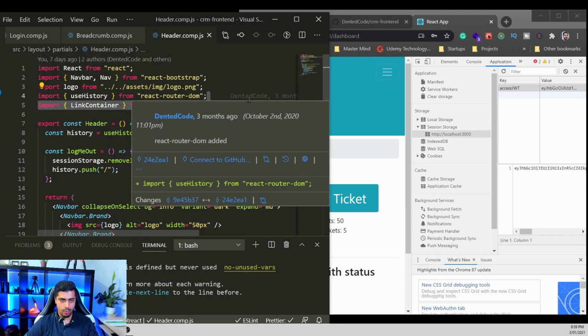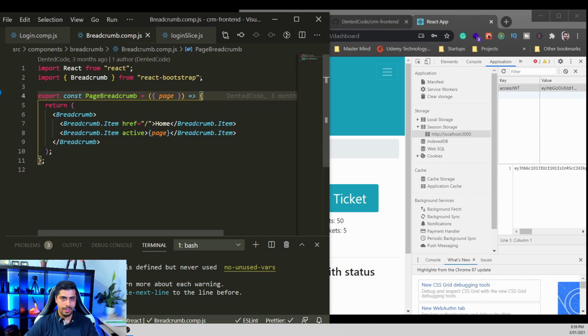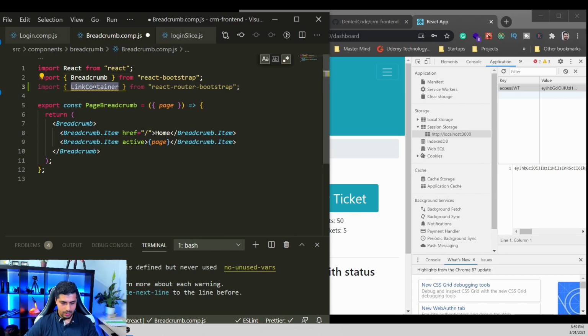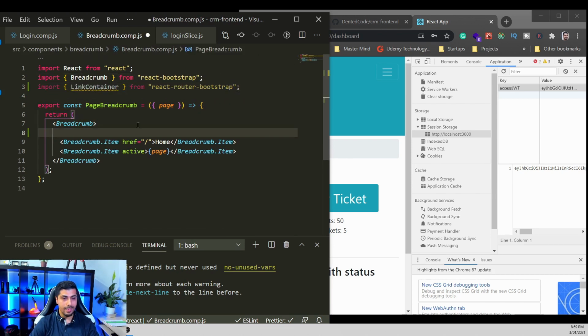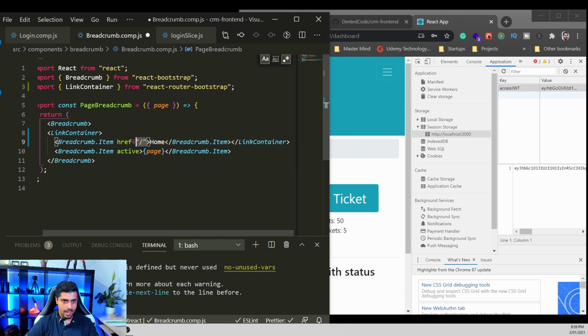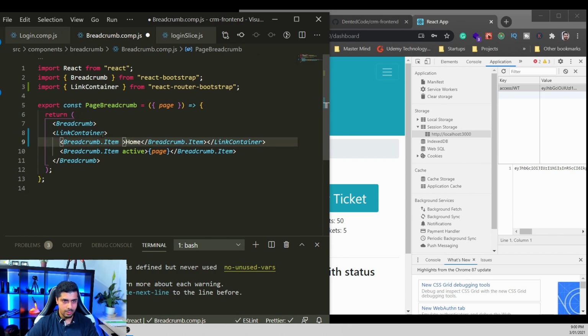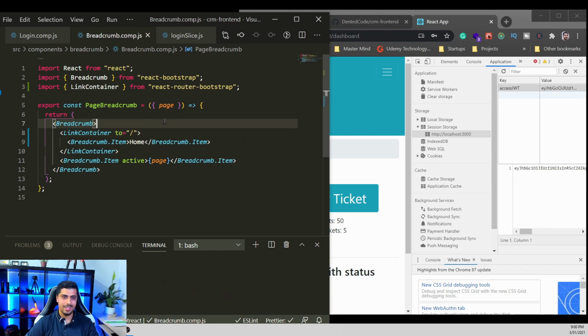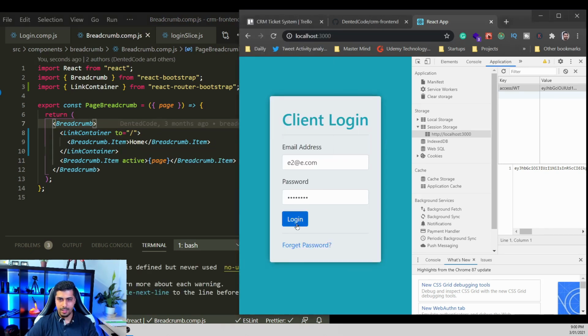So I can simply copy that and go to our breadcrumb and just use this link to wrap up the home link tag inside the breadcrumb. So let's use link container and just wrap the whole component. Now we don't need href here, take that out and make sure to change to "to", because it uses "to", not href. Now if we save that, let's log in.